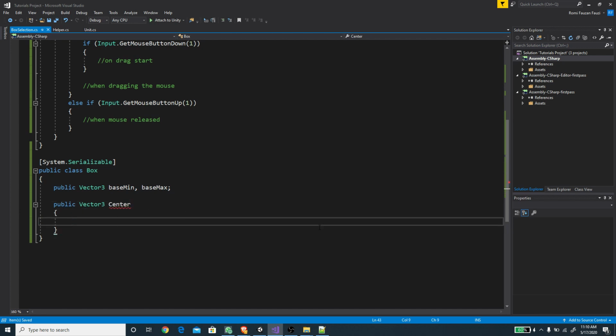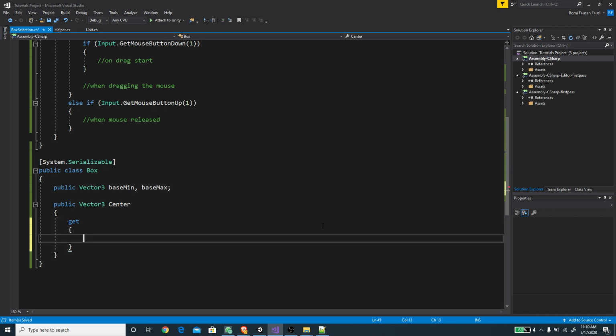So inside of this property we want to set a get, and then inside this get we want to return a Vector3. So let's create a new Vector3 variable inside here, and I'm going to call this center with a lowercase c. And here we want to take into account the first position of our click, which is the baseMin. And then we want to add to this the baseMax position minus the baseMin. So we are getting the direction from our minimum to the maximum position. And then we want to multiply this by half, so we get the center point from our minimum to the maximum baseMax.